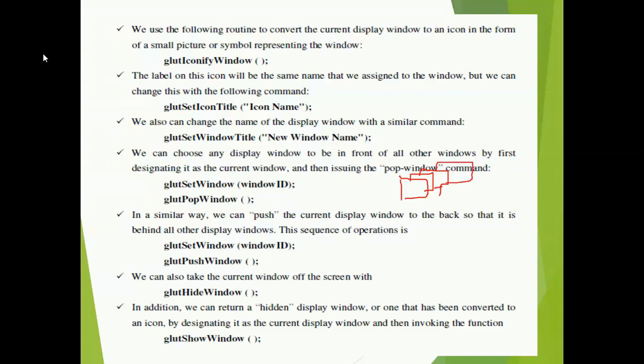And now you have already given the names, sorry, ids for the windows. Suppose you want to bring the fourth window to the front. Then you just have to call the window id. That is done using glutSetWindow with the id. Then you can call one more function, glutPopWindow. Popping means bringing the background window to the front.